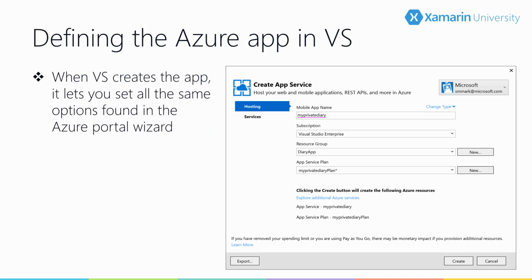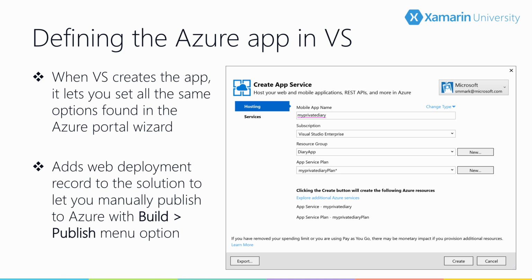When you tell Visual Studio to also create the application with Azure, it'll prompt you with a dialog that looks a lot like the portal blade that you filled out for the Node.js version. Most of the same information is collected here. The wizard also adds a web deployment publishing record, also known as MS Deploy or Web Deploy, to the solution. The files are stored in the properties folder, and that generates a unique deployment username and password for you. You can also publish from the command line using the MS Deploy command line tool.